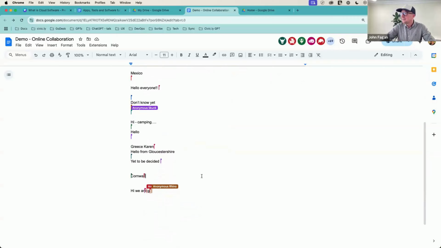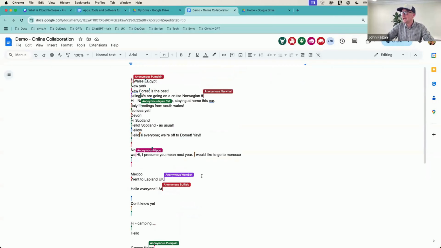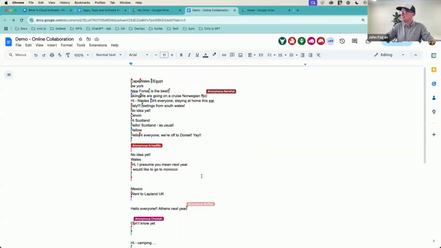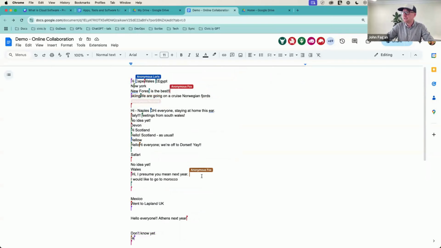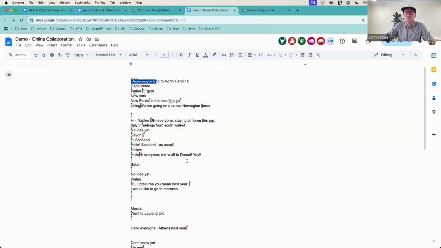There we go. Scotland. So we're all editing it together. Obviously, that wouldn't be a normal scenario with so many people editing it. But it's very useful if you are in a team and you need to edit together. It's also useful if you're not editing. We're going to New York, awesome, Egypt. It's also useful if you just want to share.